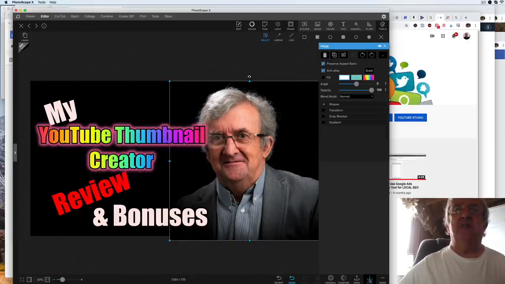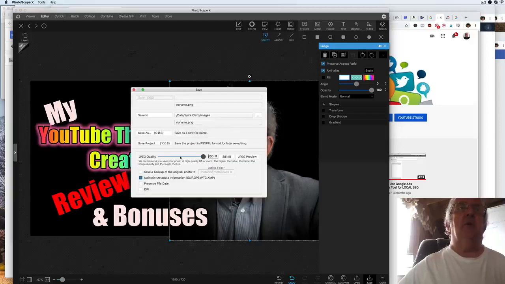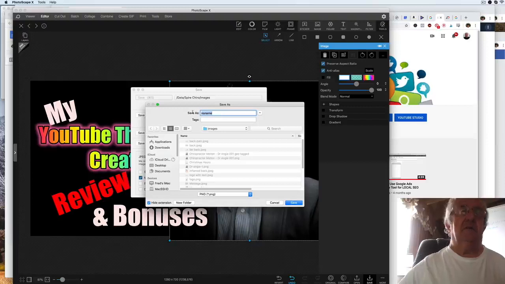Now there's a couple of options here in the save button, so we'll go, I don't want to include anything outside the cropped area, so I'm going to say no to that. Ask us where we want to save it. So I want to save it to a different location, so I'm going to go save as. Thumbnail demo, so we'll just save that as a PNG.